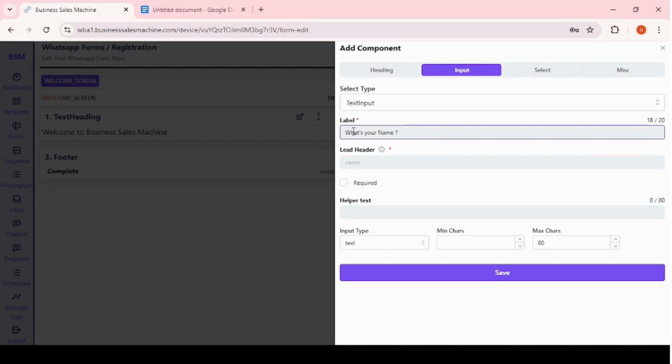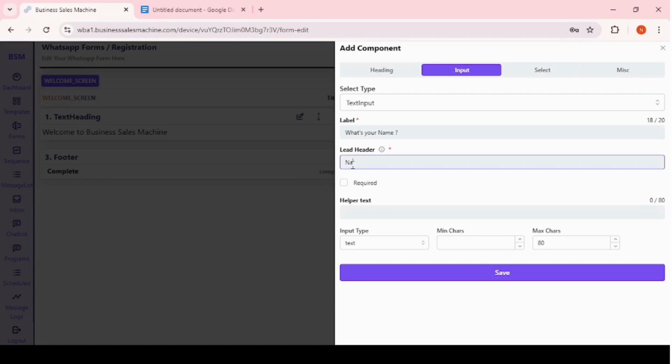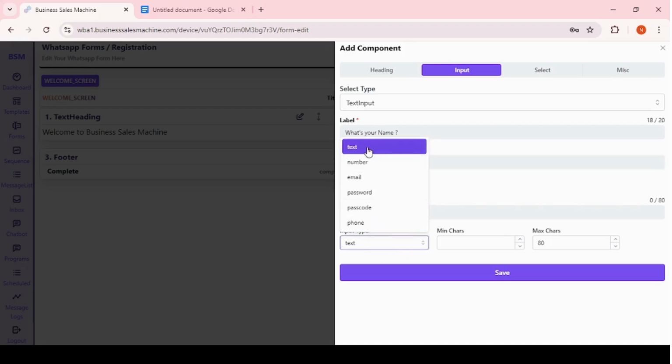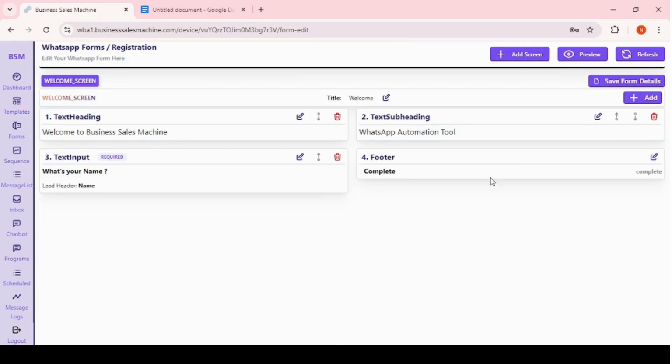Okay. So when you're sending to the users, it will be like, what's your name? But when you're downloading the responses, you don't need this complete thing, right? You just need a name. So you can add whatever you want in your response sheet. Okay, and then you can make it required. And you can select the input type also, whether it is a text type input or number or email, like that. You can choose it and you can save.